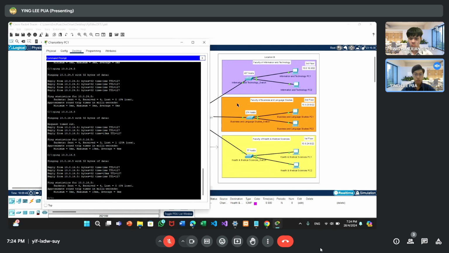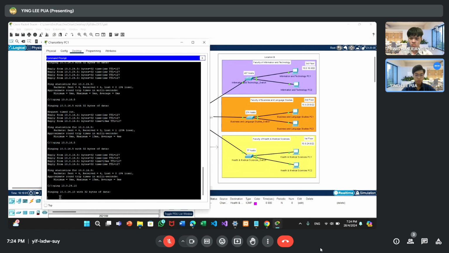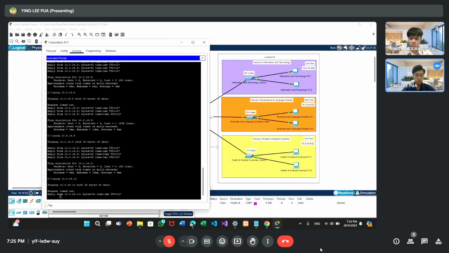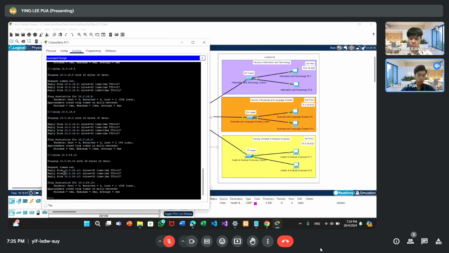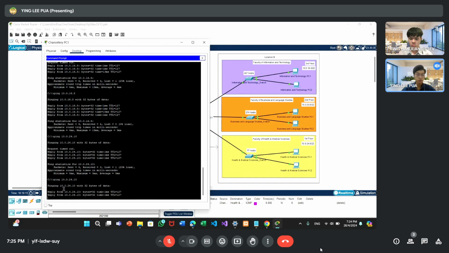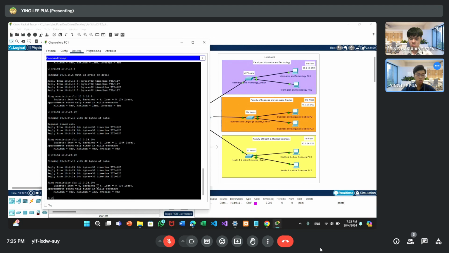Now I'm going to try to ping another device, which is Health and Medical Science PC2. So the IP of the PC is 10.0.24.10. Same here, it also shows request timeout. So we can ping again and it will show all received and 0% loss.